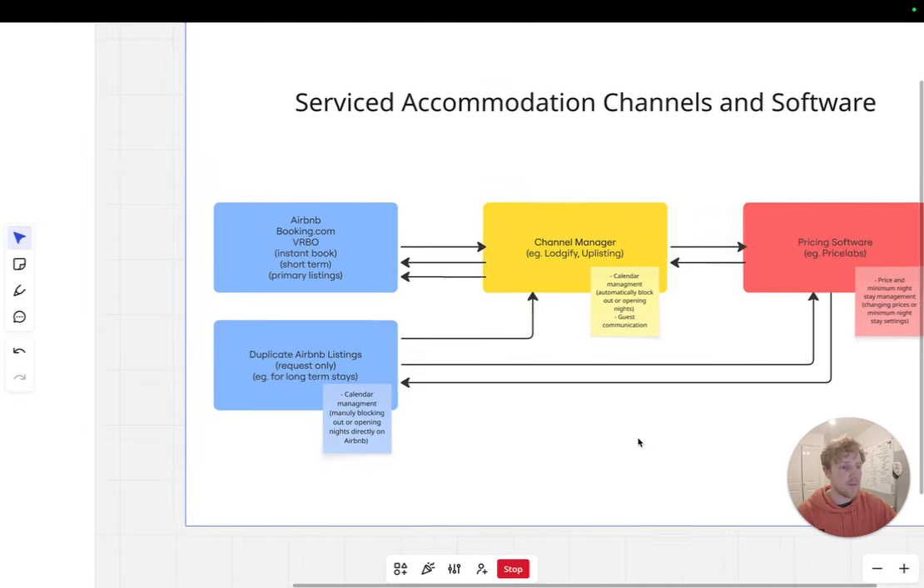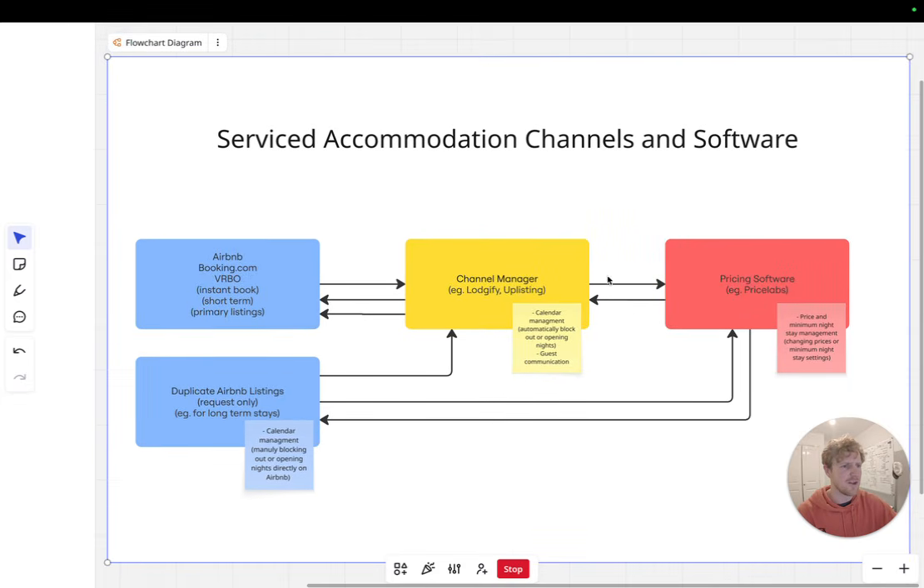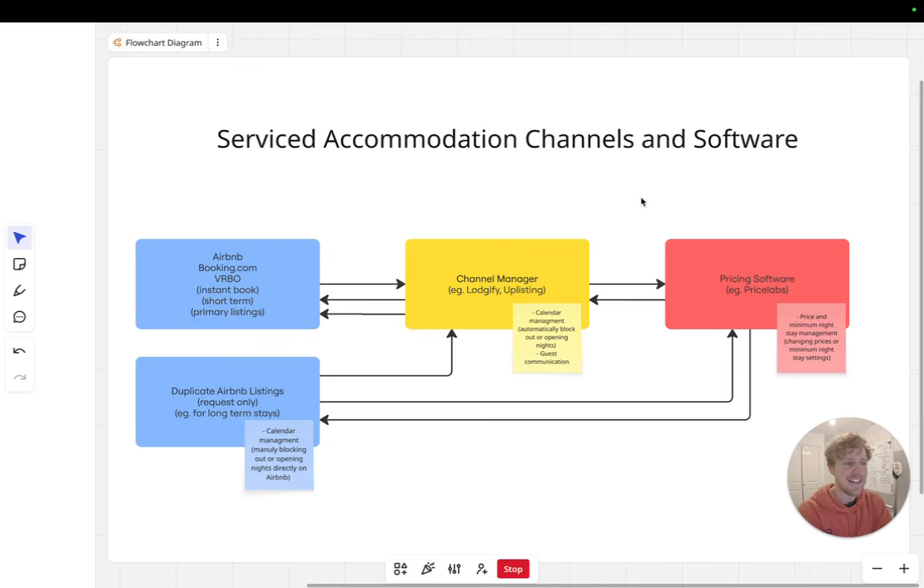I hope that's been helpful. It's my first time using this little software diagram thing. So yeah, I'm just getting used to it. But I hope that was useful.